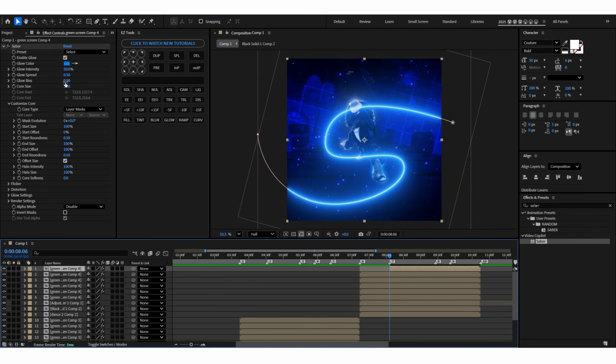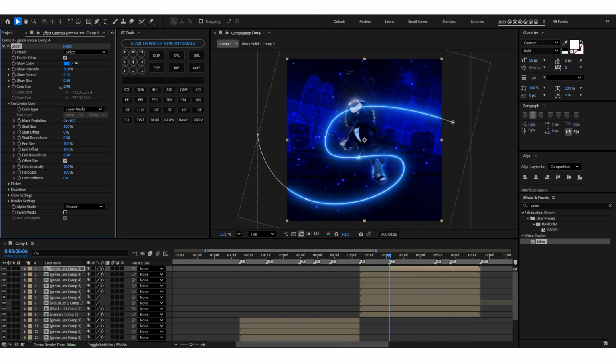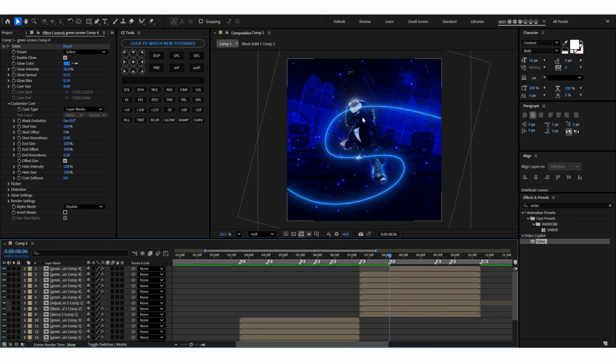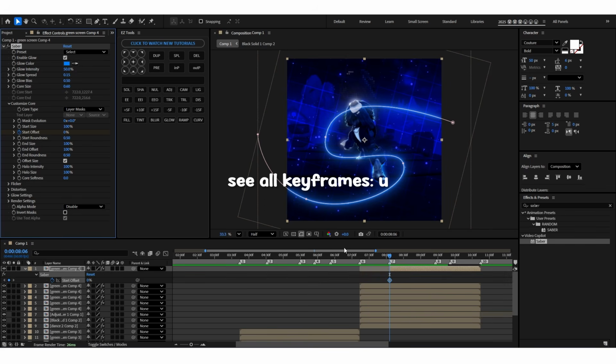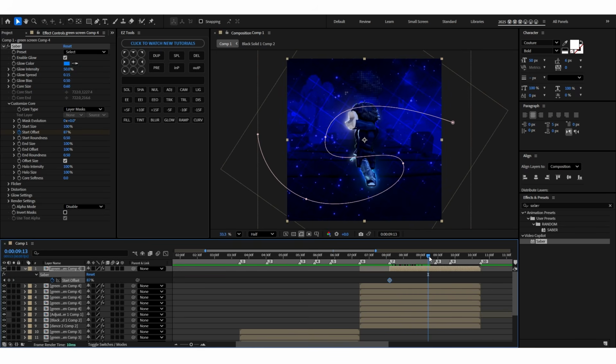If you want to make it less bright, just make the spread lower, but then it's like really bright here. So make the core size smaller. I'll just do those settings. And then go over here and add a keyframe for start offset. Make it 100, or whenever it's just off the screen. And then go up to where you want it to end and make it 0.